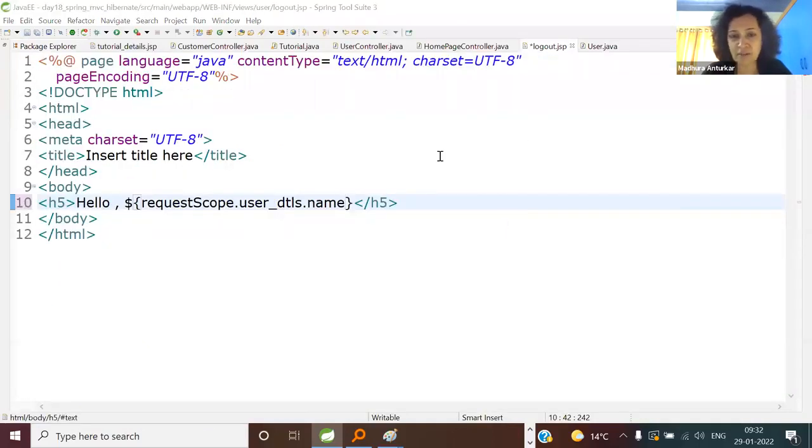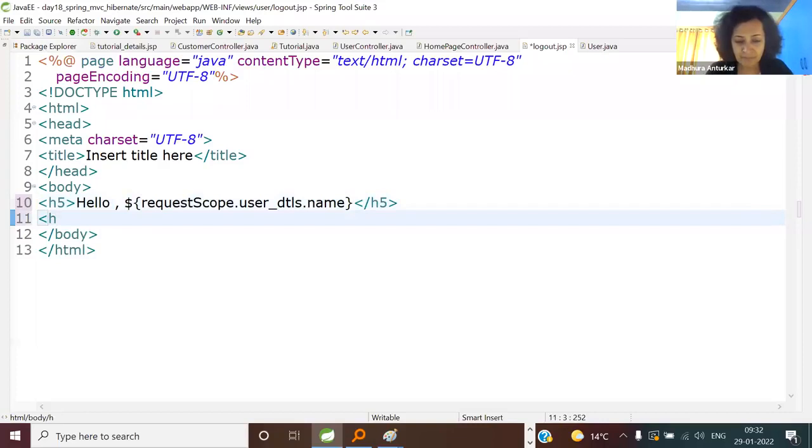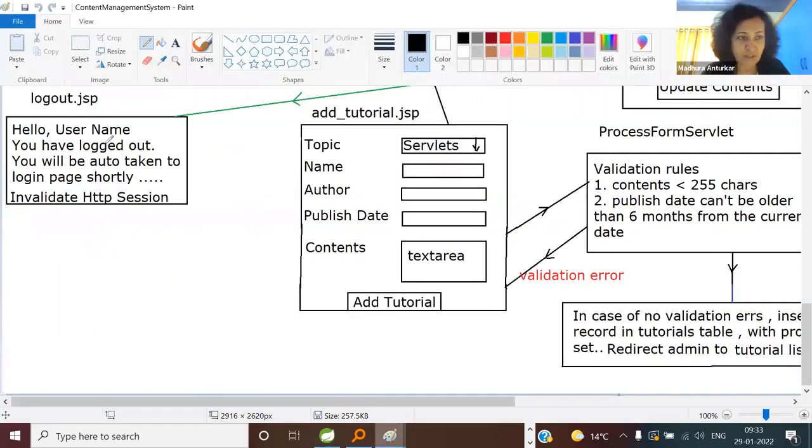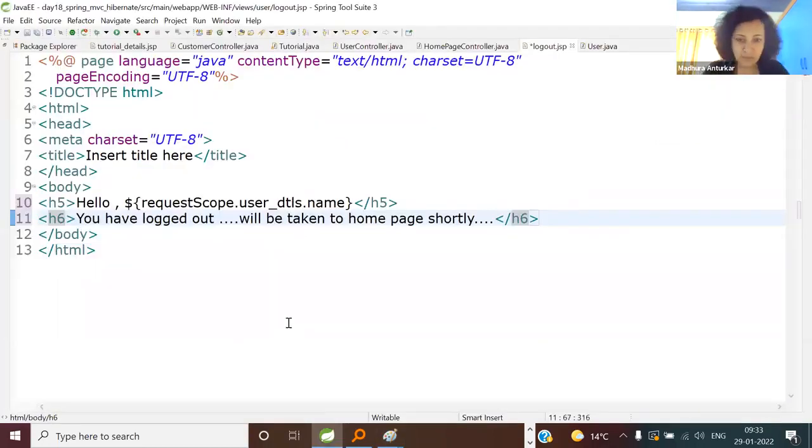Okay. So I got this hello message. Let's give a logged out message, you will be taken to home page shortly. Are we done? This is all. Anything else we wanted to do? I'm just checking. Hello, you have logged out, etc. Invalidation and all that is already done. So that's it.